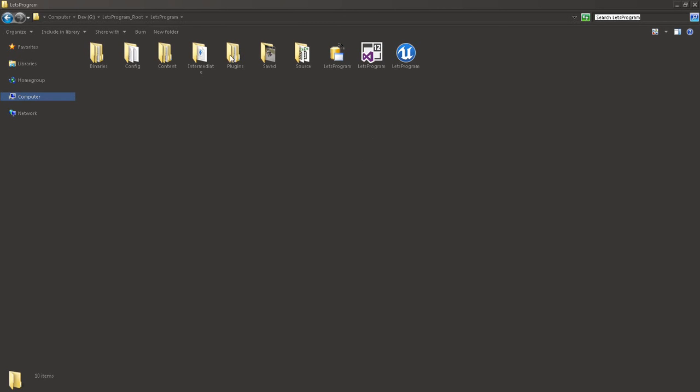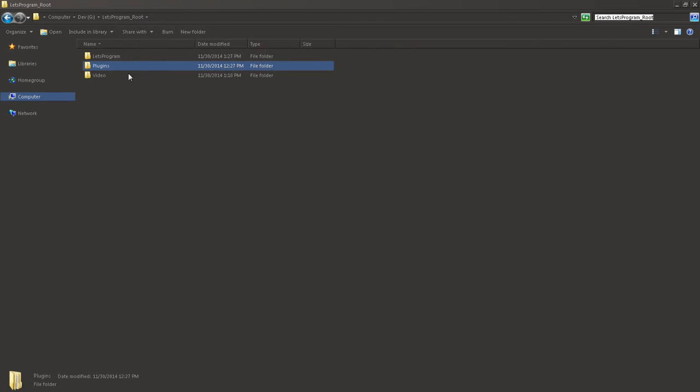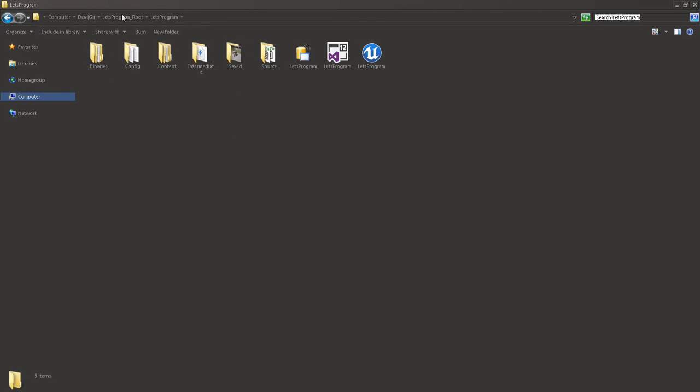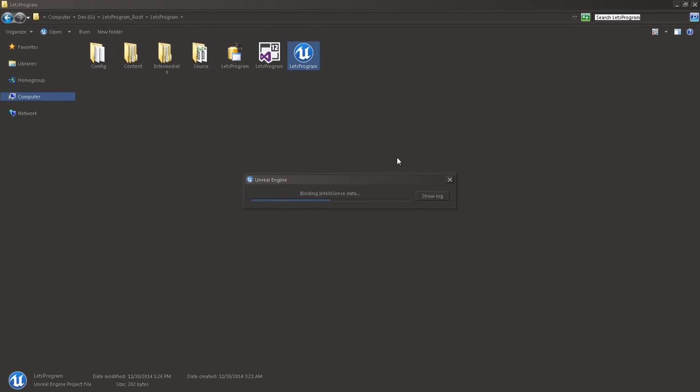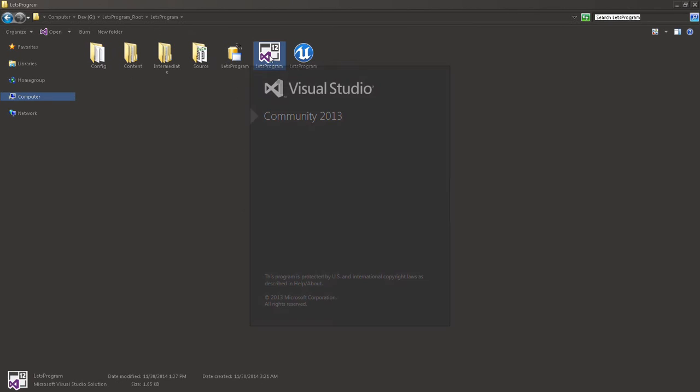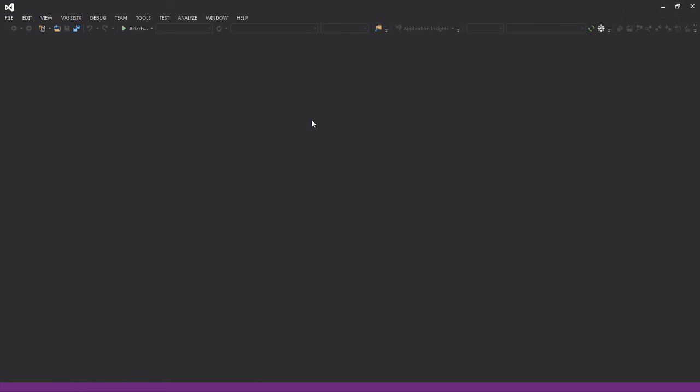Now, real quick before I end this, if I were to cut this plugin folder out of here and put it in my root, my Let's Program root, I'm going to delete the intermediate, delete the binaries, and delete the saved. I'm going to generate Visual Studio projects, open up Visual Studio again, and rebuild the project, okay?